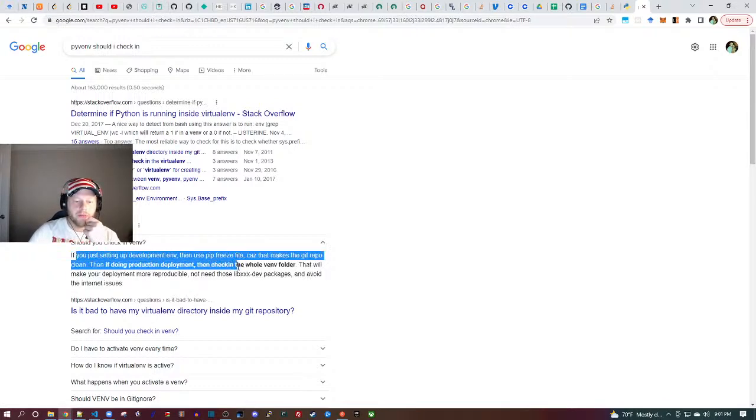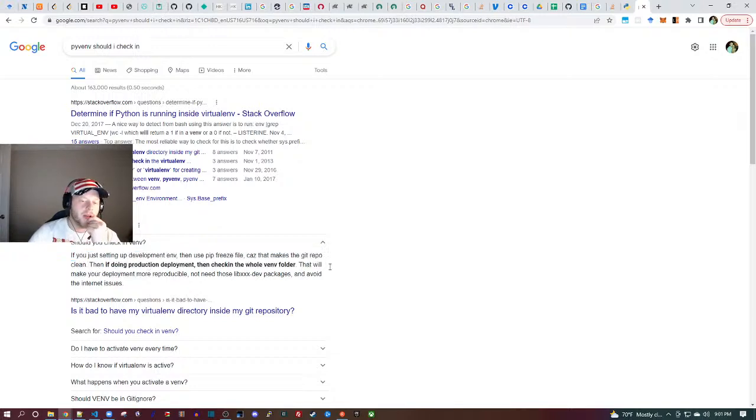If you're doing development environment, use pip freeze. That makes the git repo clean. If doing production deployment, then check in the whole venv folder. Ew, interesting.